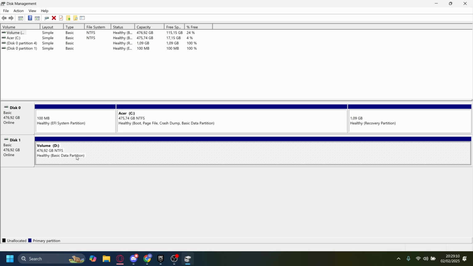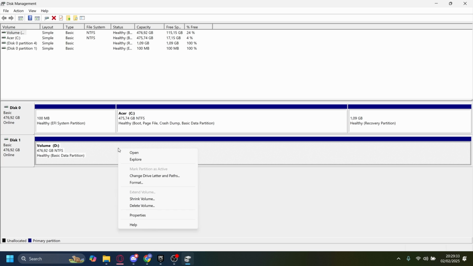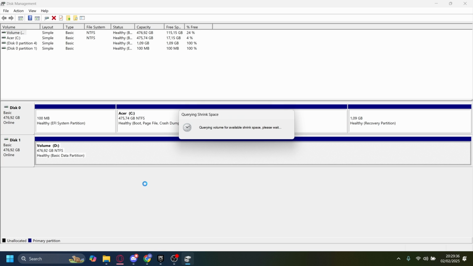Now, for example, here I have about 476 gigabytes of NTFS partition that I could use for my volume D, right? And if I go to my PC Explorer here, you can see that my partition is about 100 gigabytes free, right? So what I'm going to do on volume D here, I'm going to right click and I'm going to click on shrink volume.